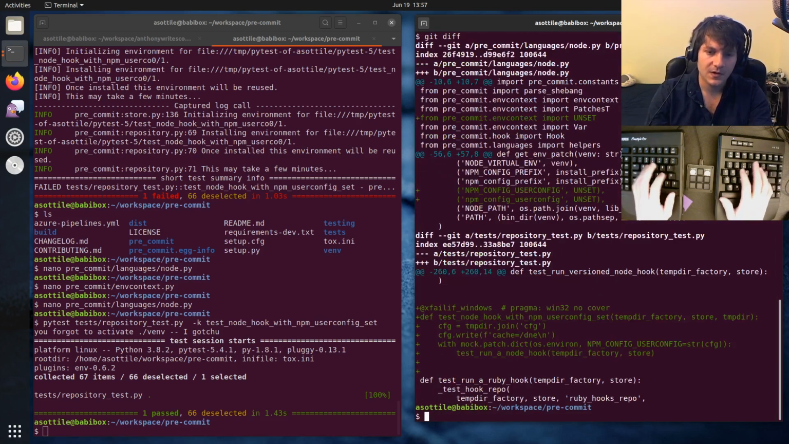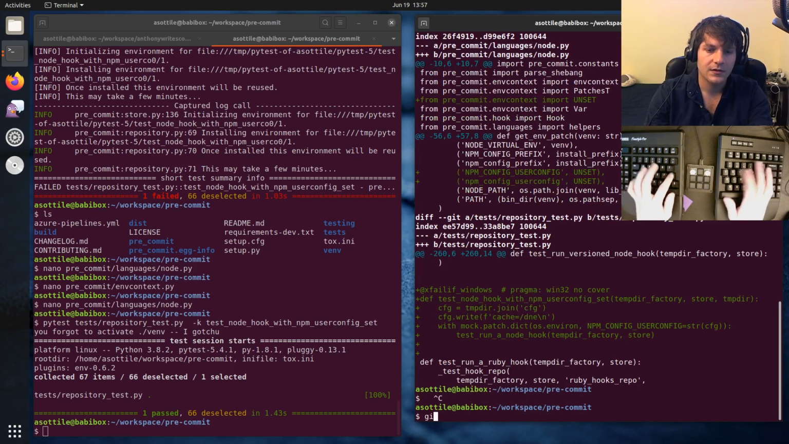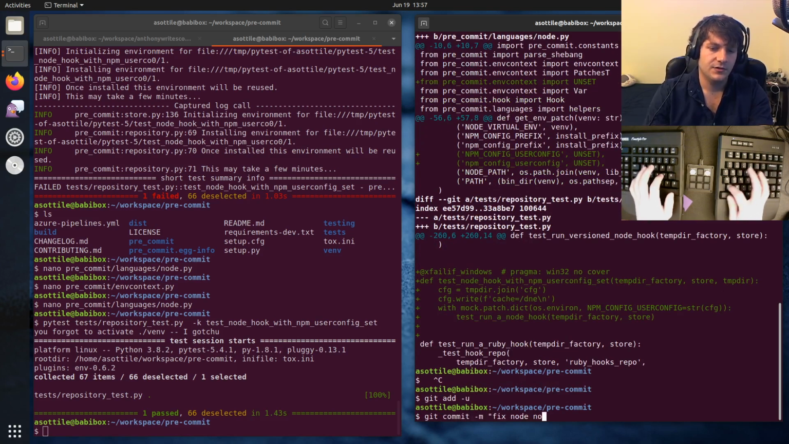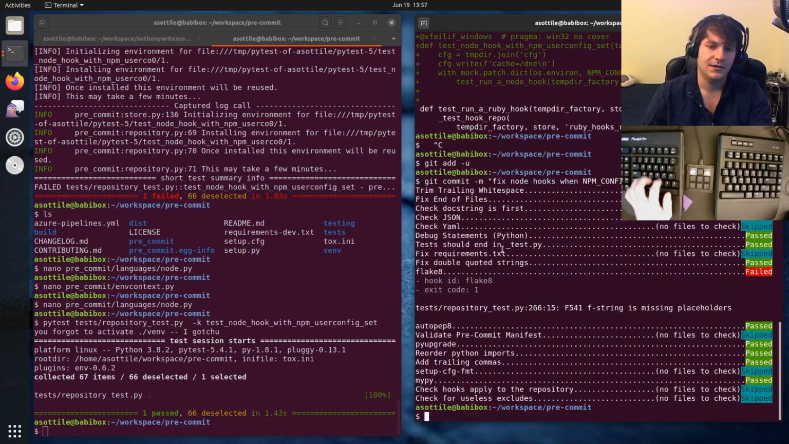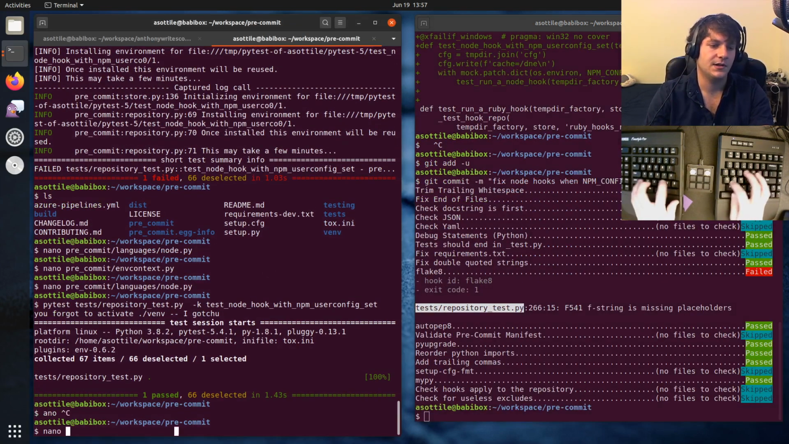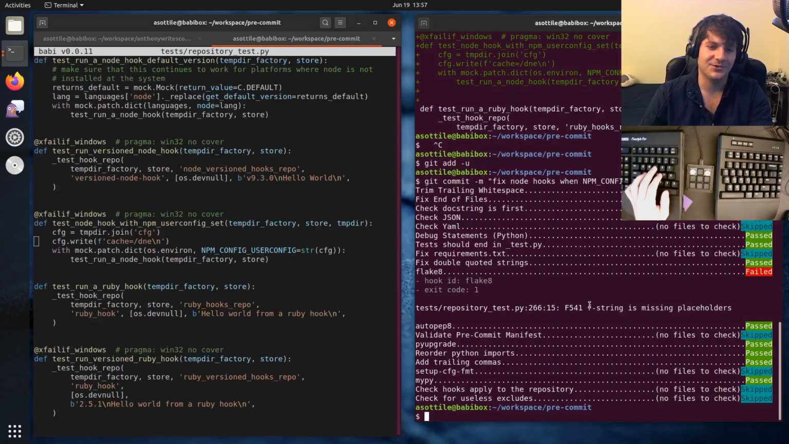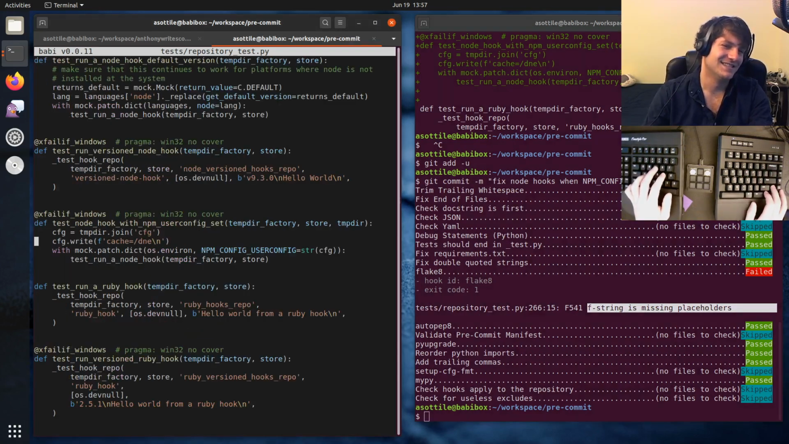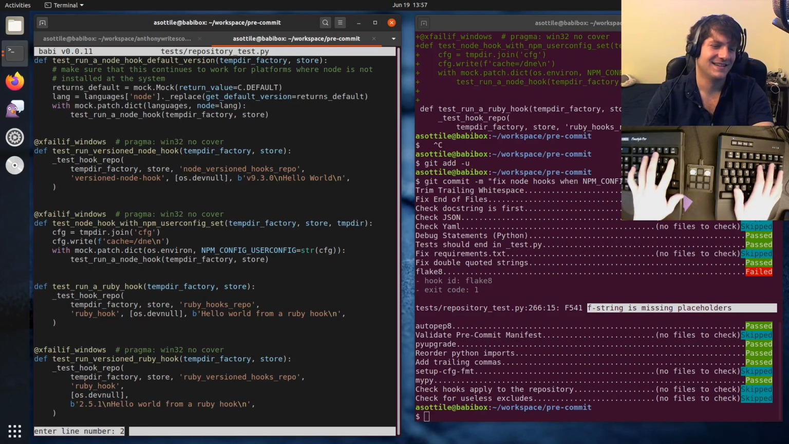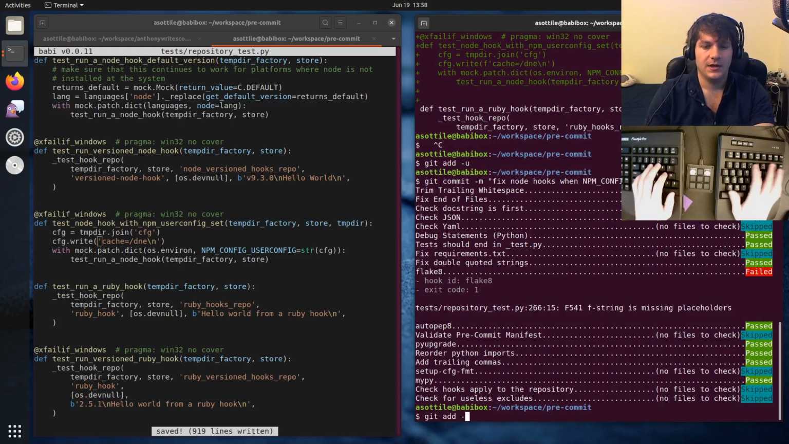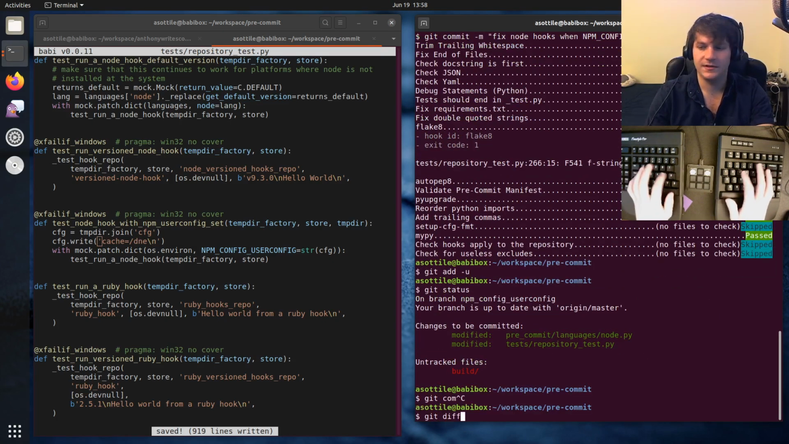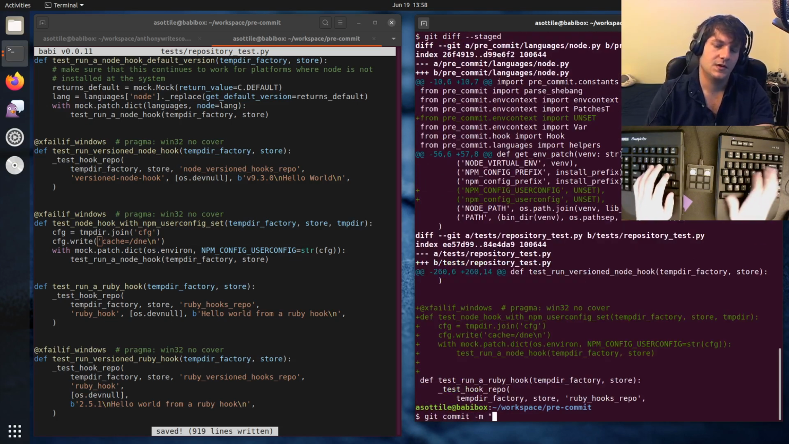But yeah, let's see, fix node nooks when npm config user config is set. I wonder who added this lint rule. Thank you, past me. I added that rule. And it is indeed correct. There's no need for an F string there. Add issue, git commit, git diff stage. Let's see.